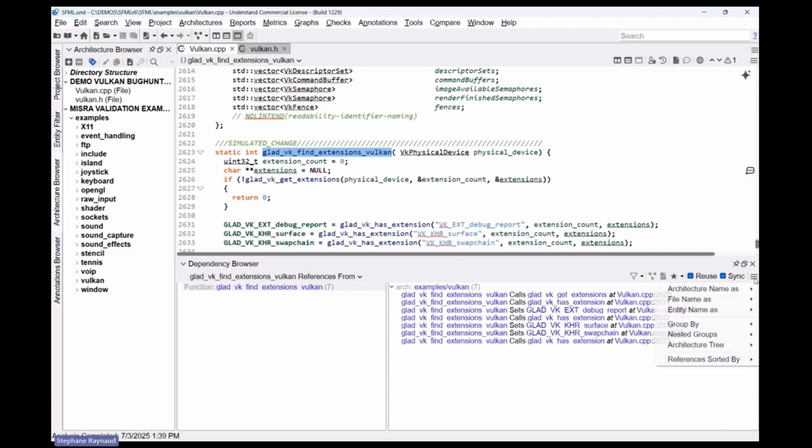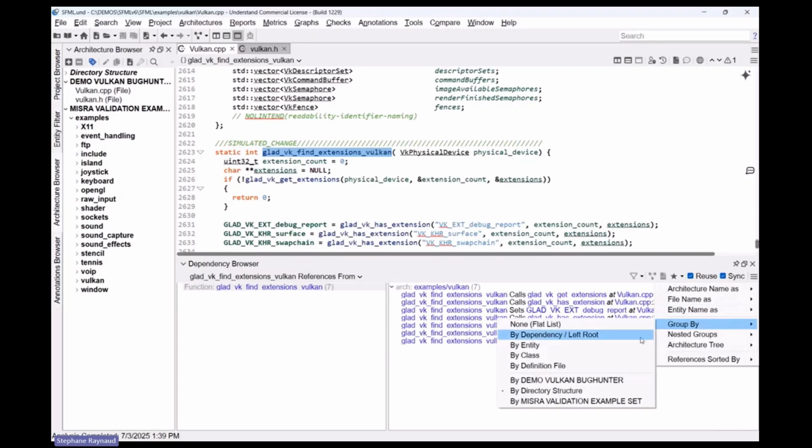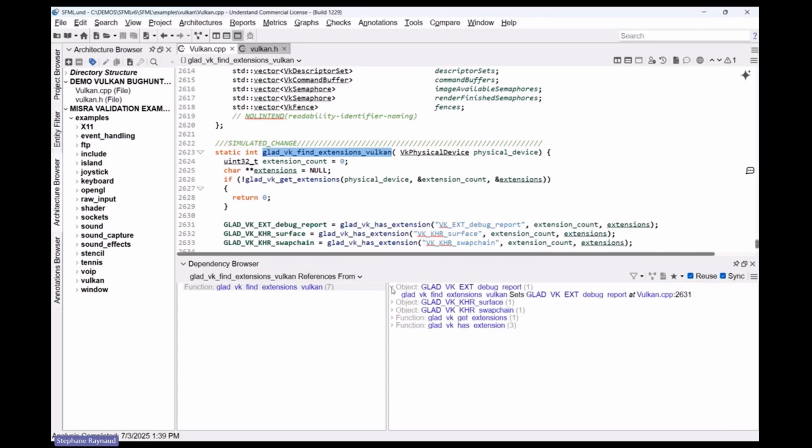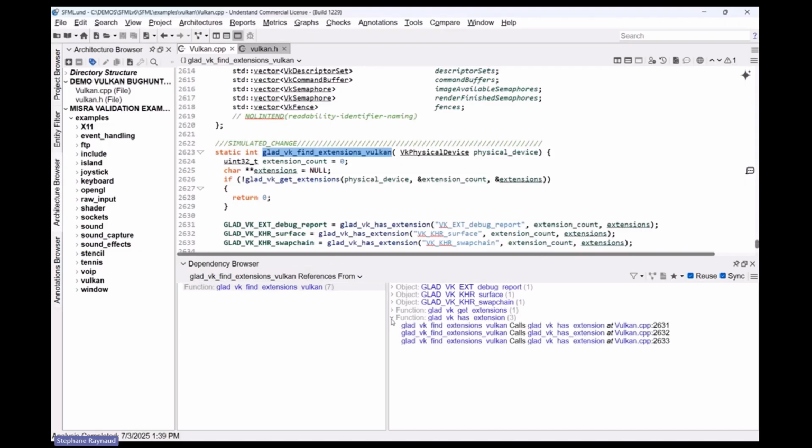But if I actually go there and I group by entity, now this function is dependent on those things, 3 objects, which are variables, and 2 functions, and is depended on by this function because of these things, right? So I can actually see how an object or a function depends on other things in Understand. And what I'm explaining here is easier to understand on the way down than it is on the way up.